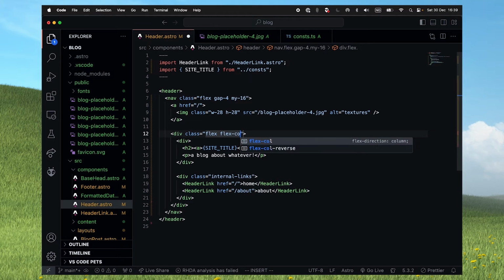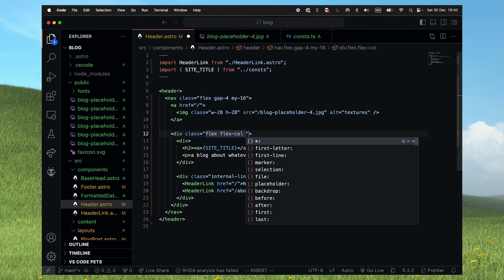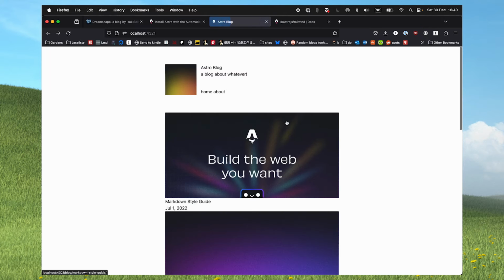But in the column direction, and as I want these links to be placed at the bottom, I'll use the justify between property as well. Like that, the links are now at the bottom and the text is at the top, so that's pretty good.